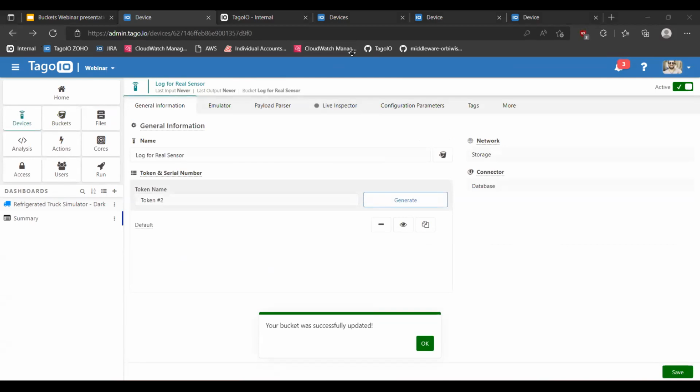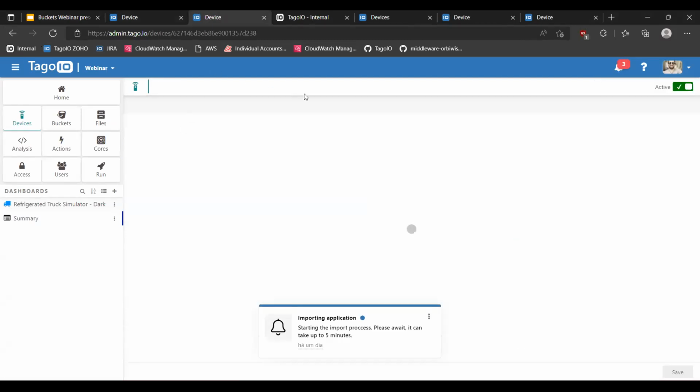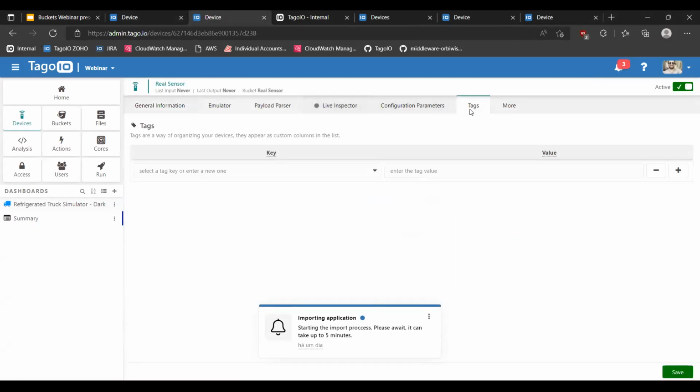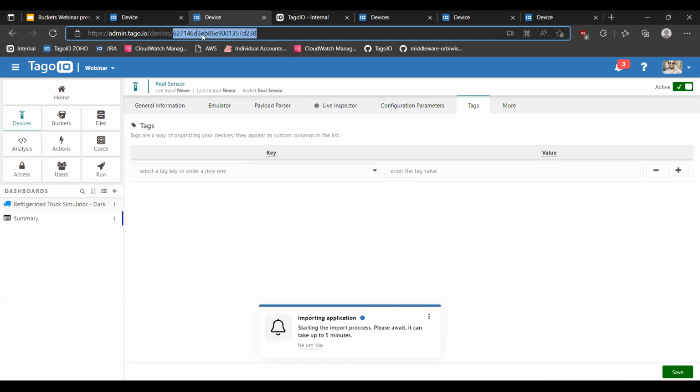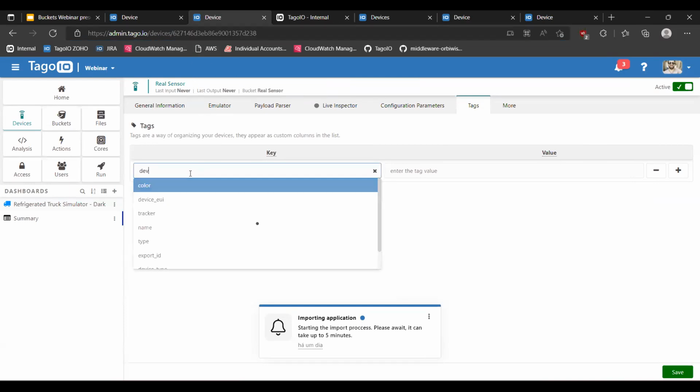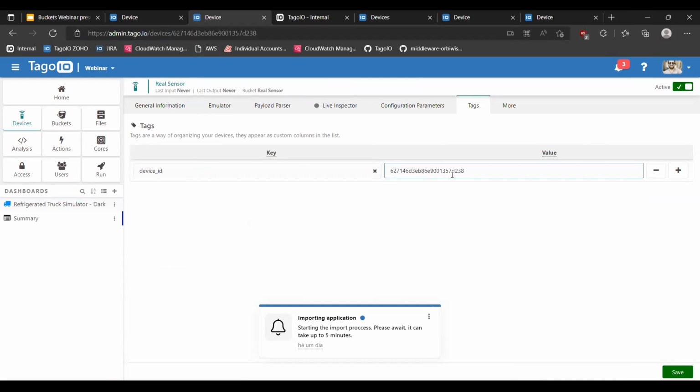Now I have the two sensors, and I need to relate them some way for my blueprint dashboard to be able to get both devices. So let me open the device here, get the real sensor, and I'll go to my tags. I can relate them by any kind of ID. One thing I would quickly do here is just use the ID of the real sensor device. So let's say device ID here, and use the same ID. So it's very simple for me.